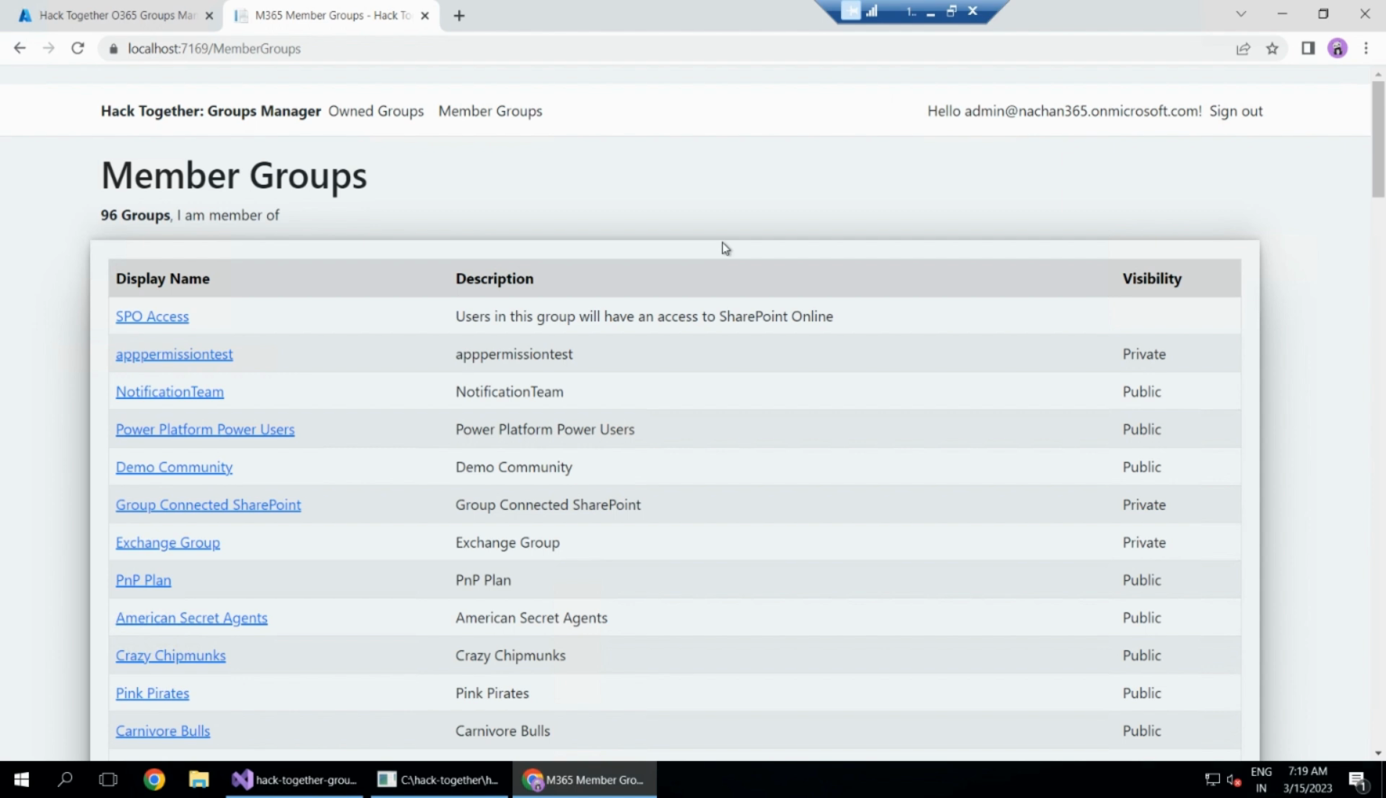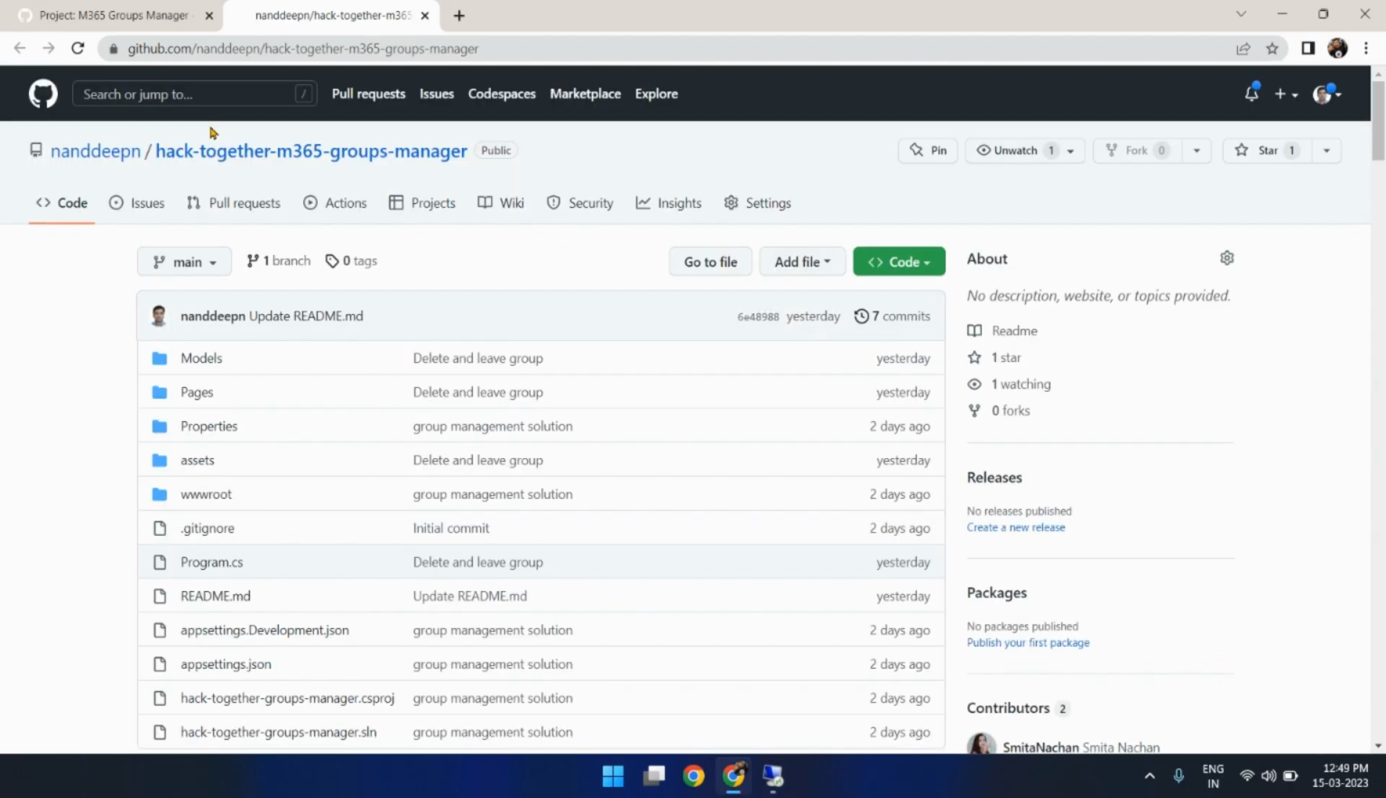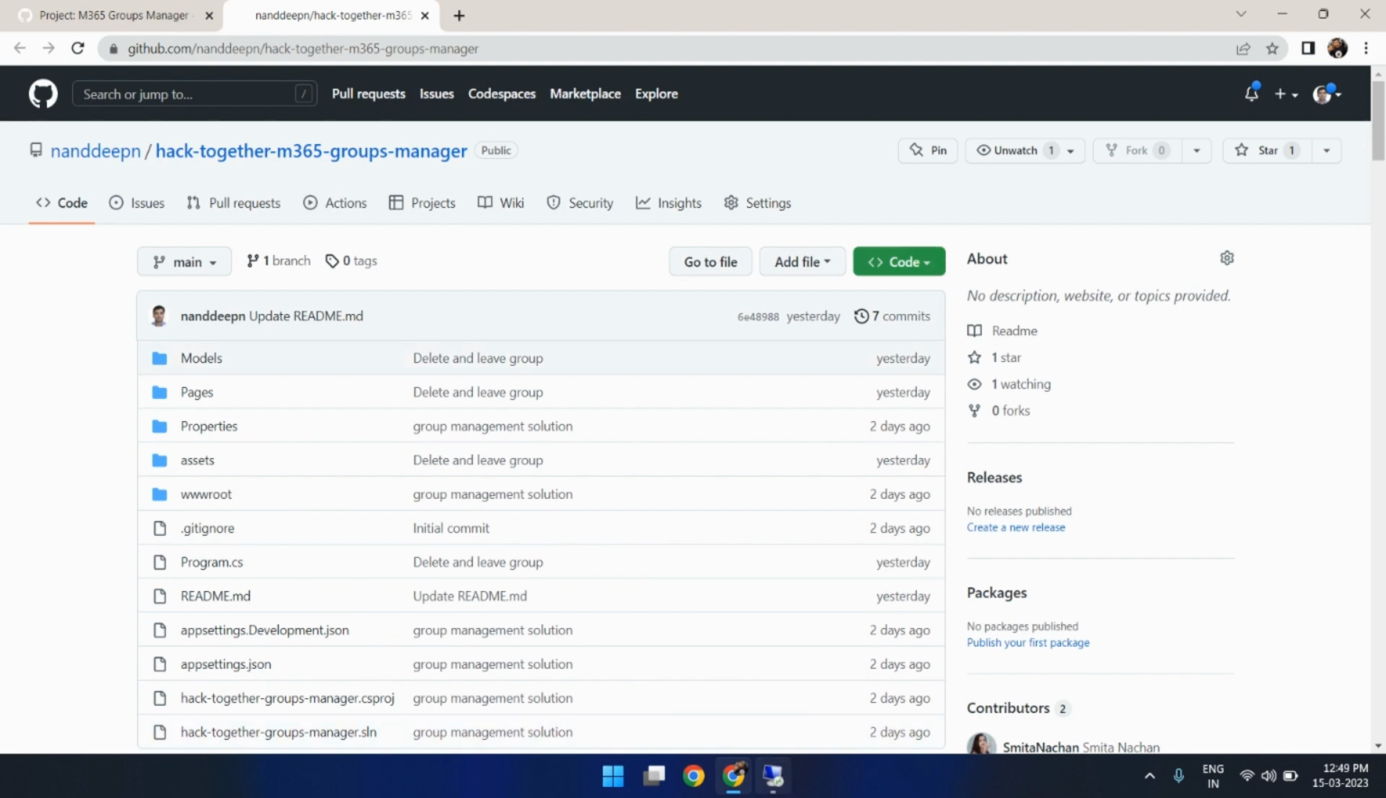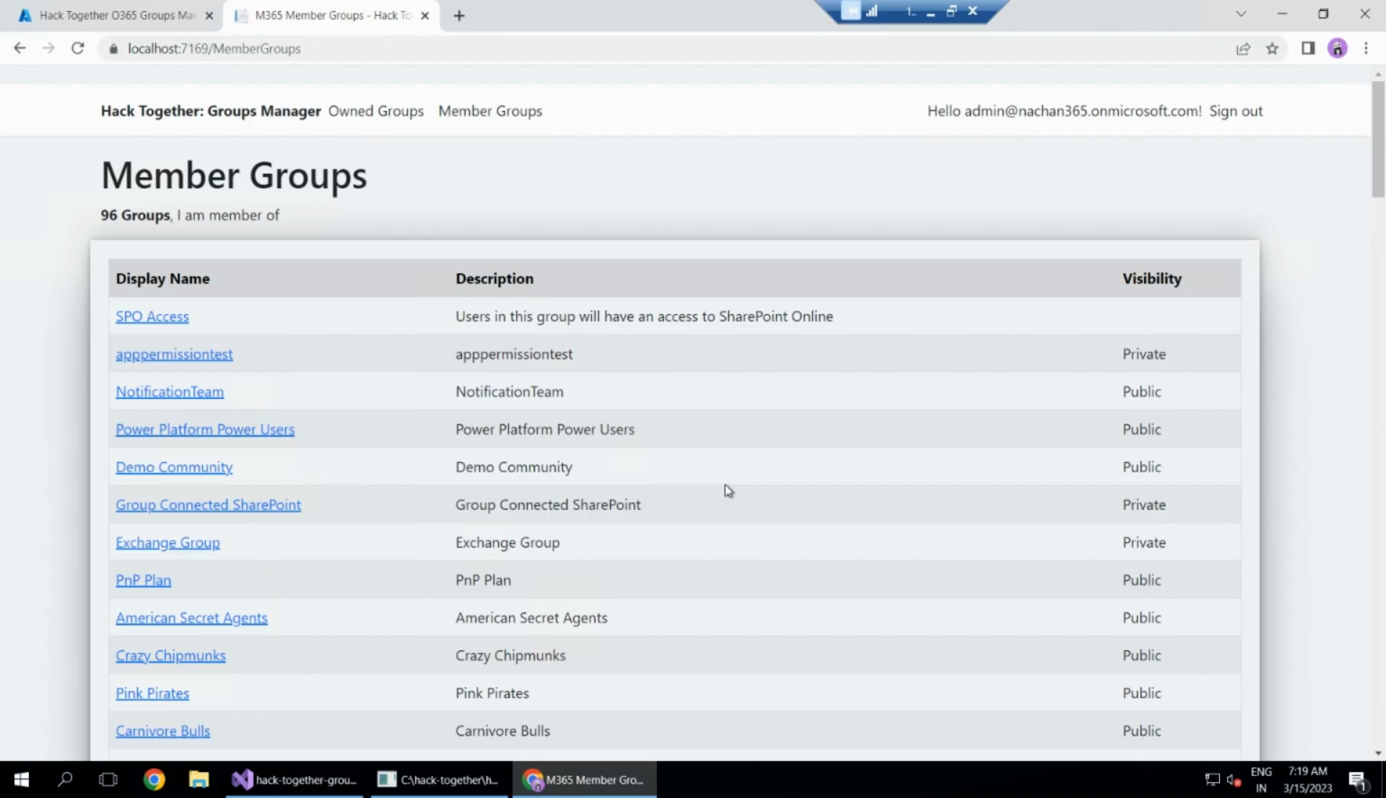Now, if you want to set up this functionality on your own in your tenant, let me take you to the git repository. This is the URL where the entire code is generally available, which is github.com/my github profile/hack-together-m365-group-manager. So this is the URL where we have the code placed. What you can simply do is clone this code.